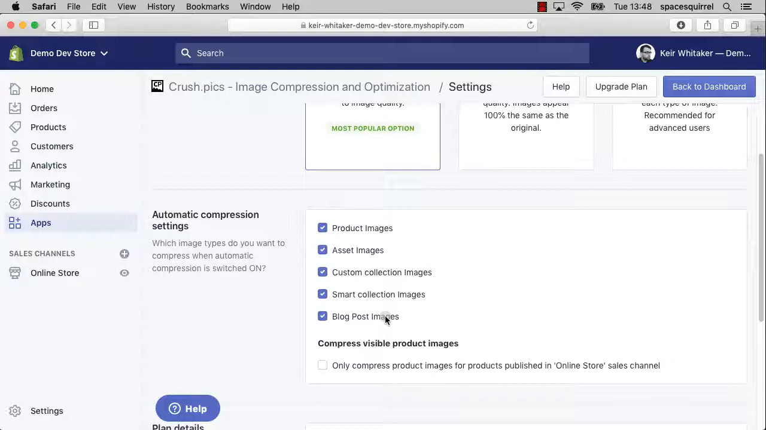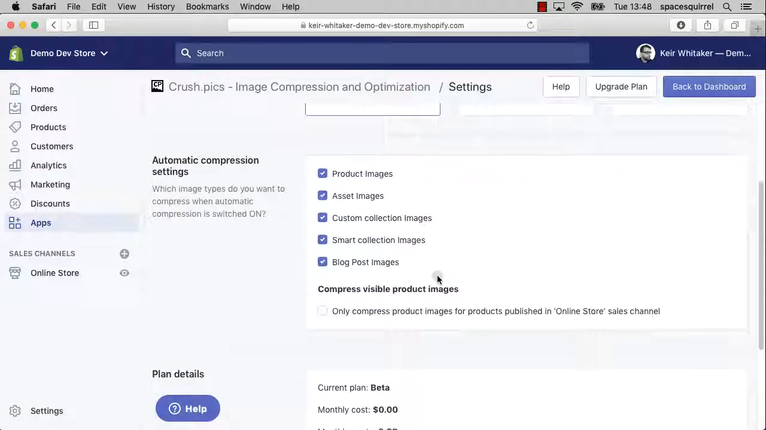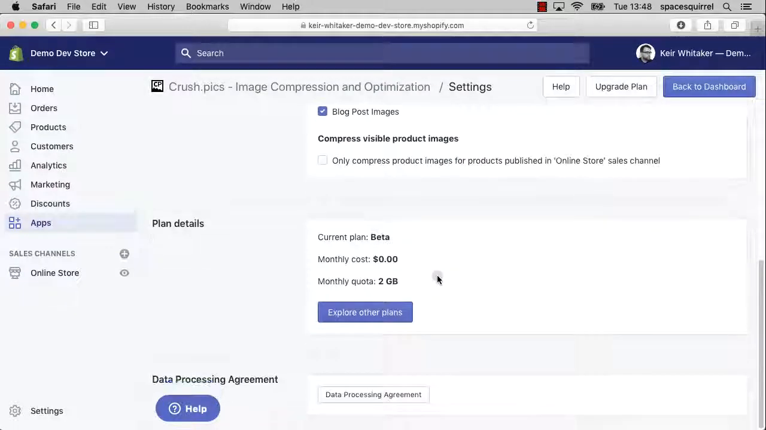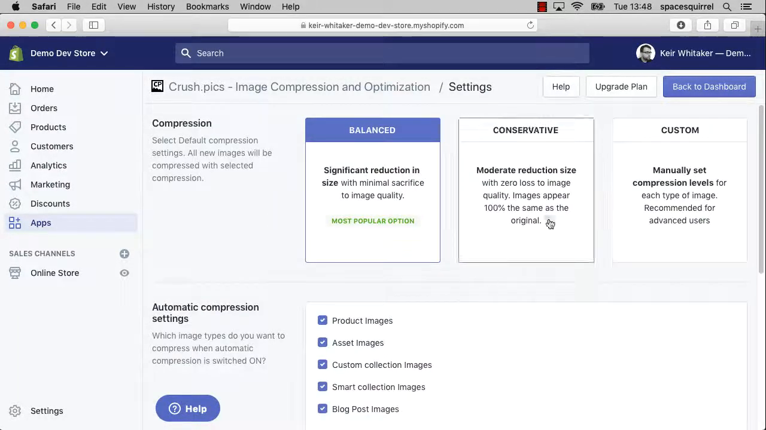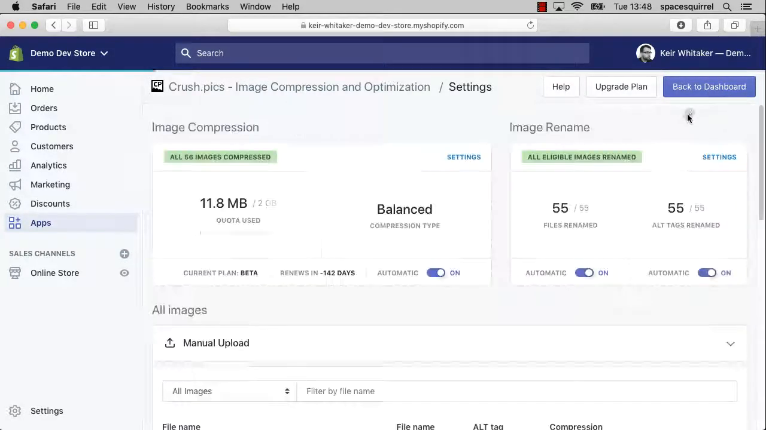At this moment in time, Shopify does not allow us access to the actual content images. Those are ones that would appear in the content area that you can edit in the admin. But we do have a way that you will be able to crush your images for use there. Just scrolling further down, you can see details about your plan, as well as our data processing agreement if you'd like to read it. So let's go back to the dashboard and see what else we've got.